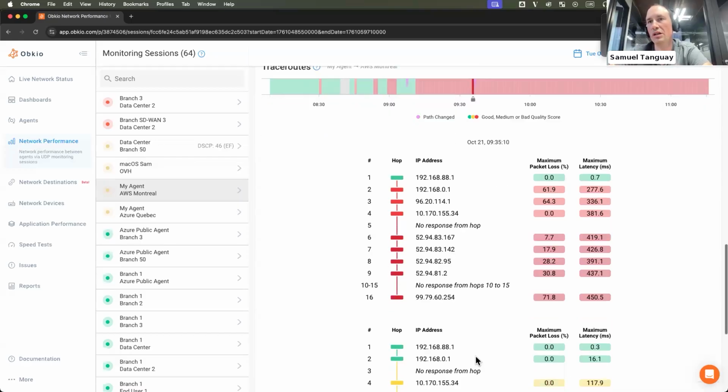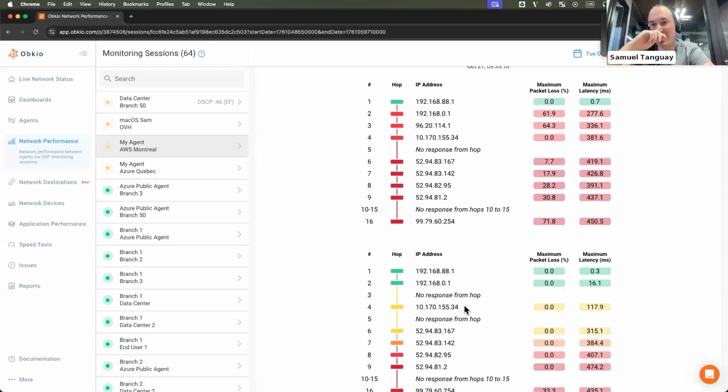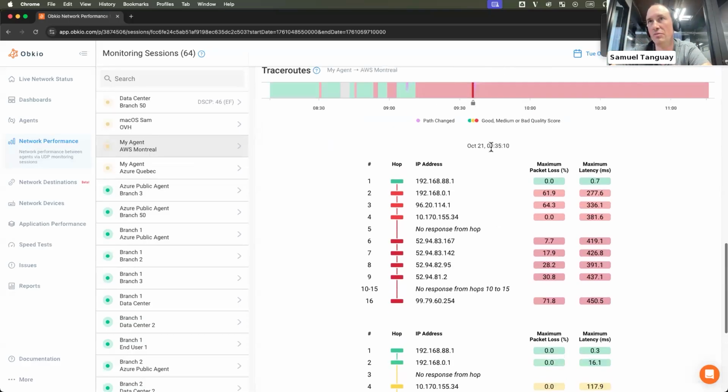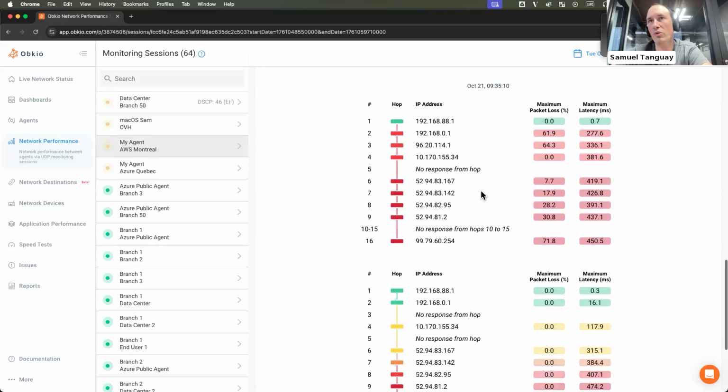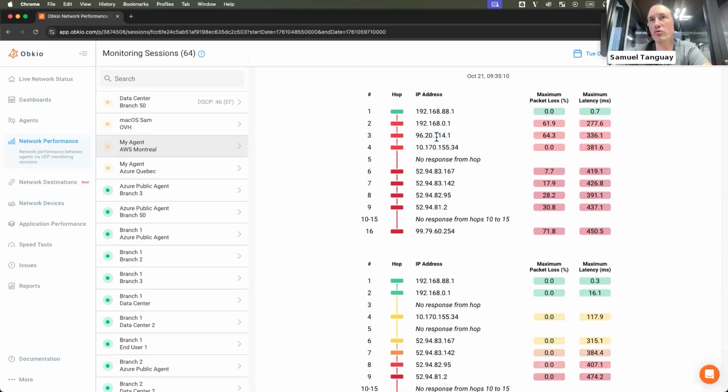Clicking on show more, it shows all the traceroutes, all the paths that we had for this specific moment, this specific 9:35 minute. And what's changed here, I guess, is hop number 3. We were getting replies from that. We were getting an IP, and we stopped receiving a reply. So because the hop is not responding anymore, it's considered a different path.